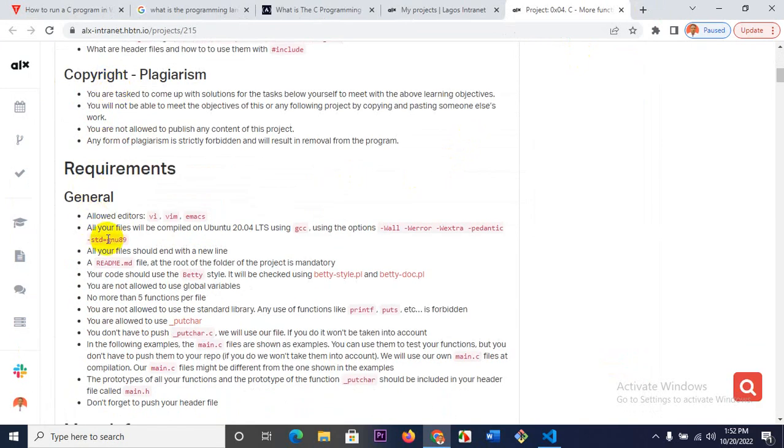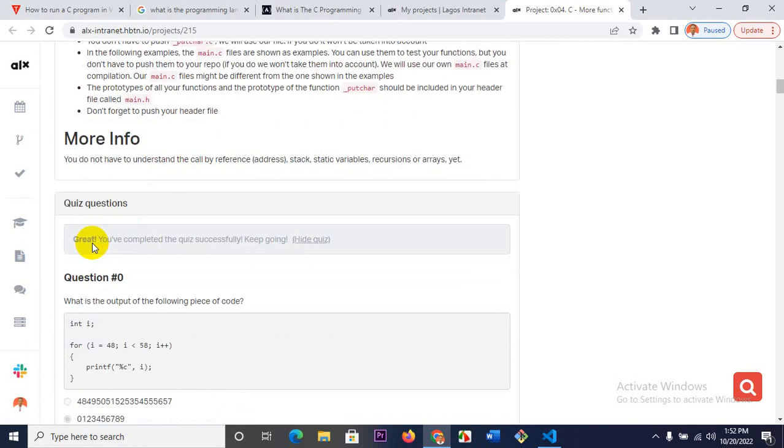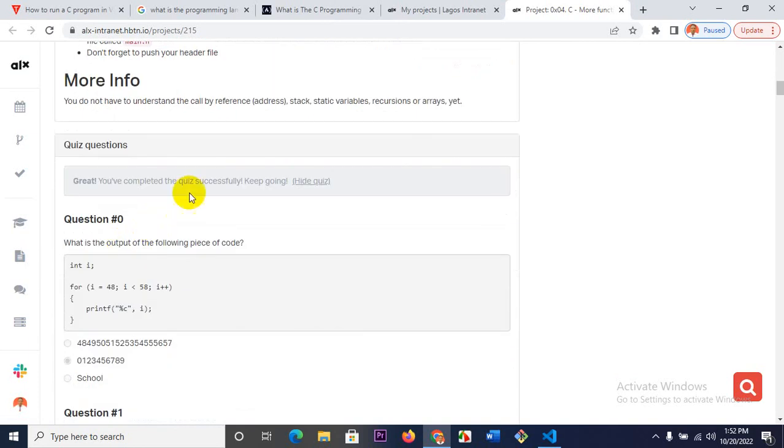Today's requirement says the allowed editor is vi, and your file will be compiled on Ubuntu. You are allowed to use pusher.c, but you don't have to push it. We will use our own. All those blah blah blah are what we are used to.